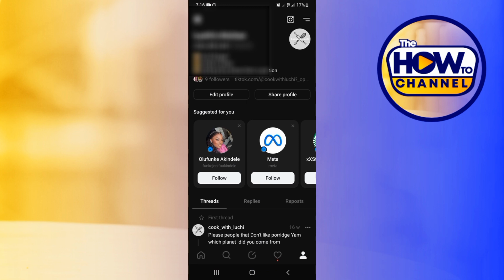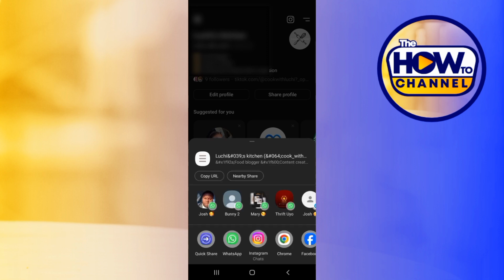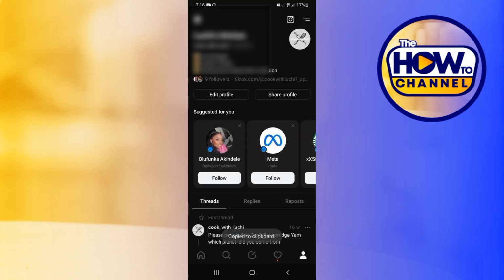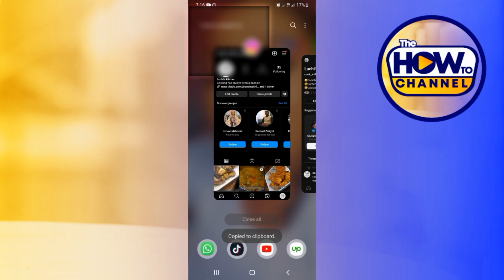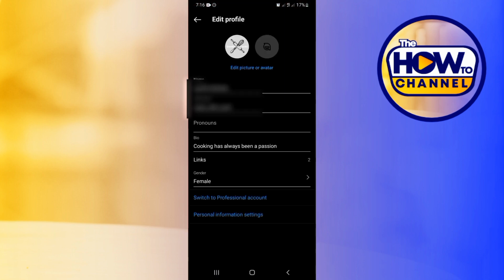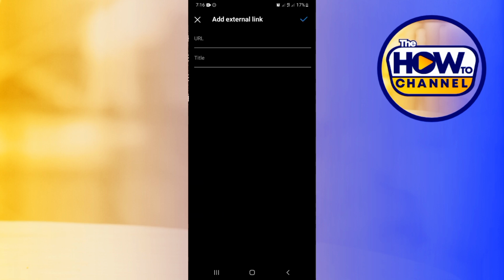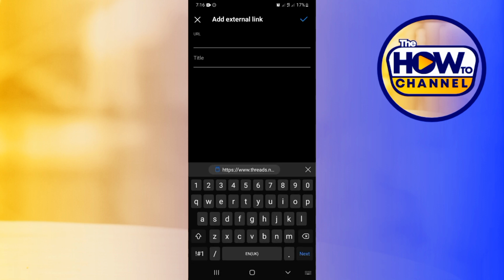Now all I want to do is to tap on share profile. Now I'm going to be copying the URL of this threads profile, and then I'll head over to my Instagram and then tap on edit. Now I'm going to go to links and then I'm going to add external link and then paste the URL I just copied over here and create my own title.